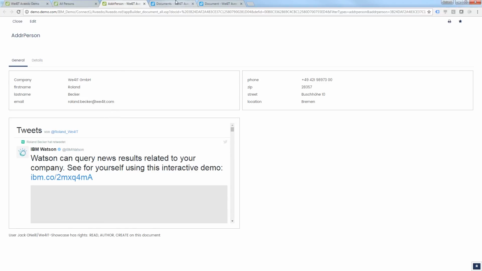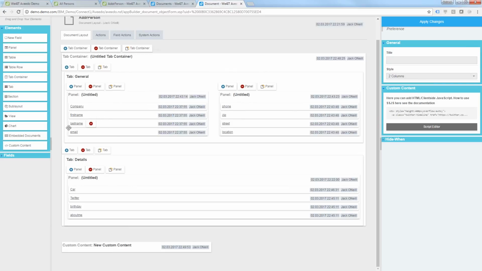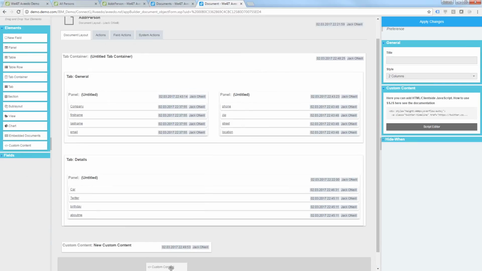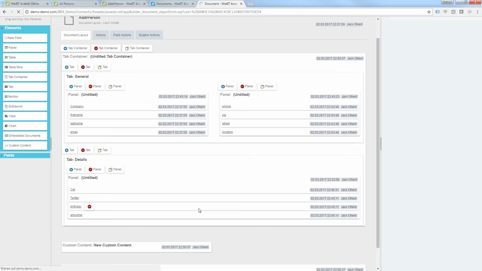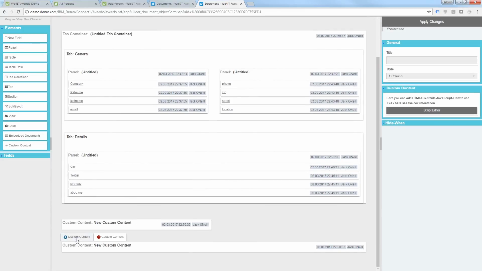this Google Maps location. All right, so what we need is another custom content field type here. Just drag and drop it over here. And give it a 2-column layout, and then just jump to the script editor. Again, here, you don't want to see me live coding this.